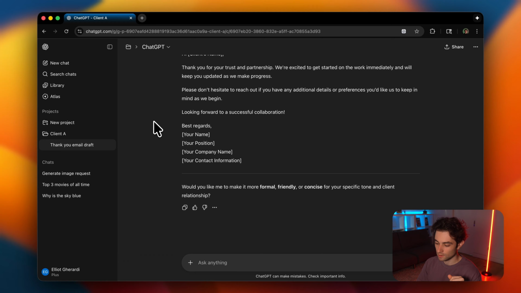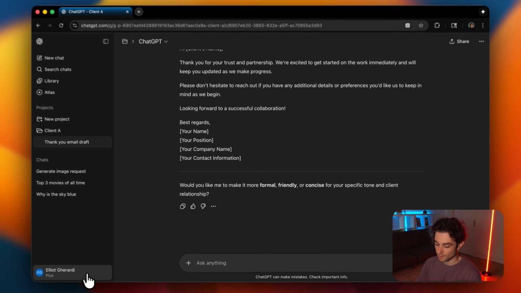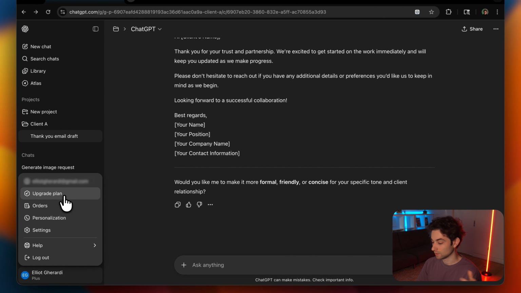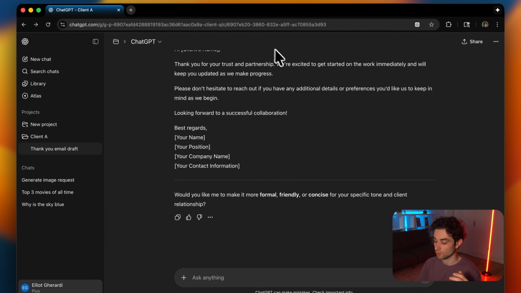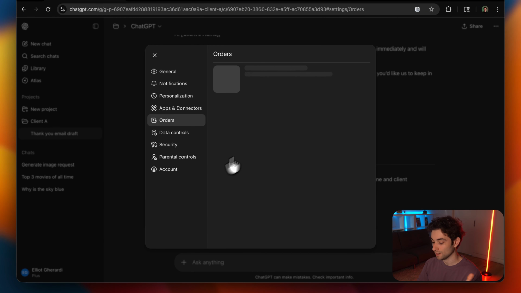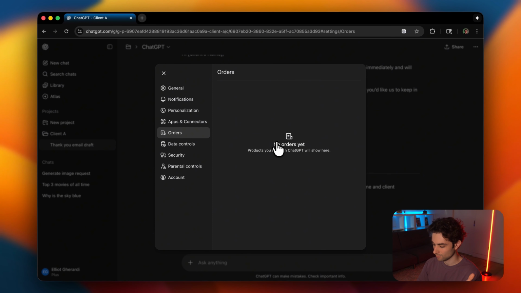Now, if we go down to the left side here, this is going to be our settings. We click on it. We have the ability to upgrade the plan. Clicking upgrade plan was the same thing as clicking plus when it was up top here to switch the plan. That's what that does. Orders, this is everything that you've purchased through OpenAI. This is a brand new account, so there wouldn't be anything. I'm sure it's going to say, yeah, no orders yet.